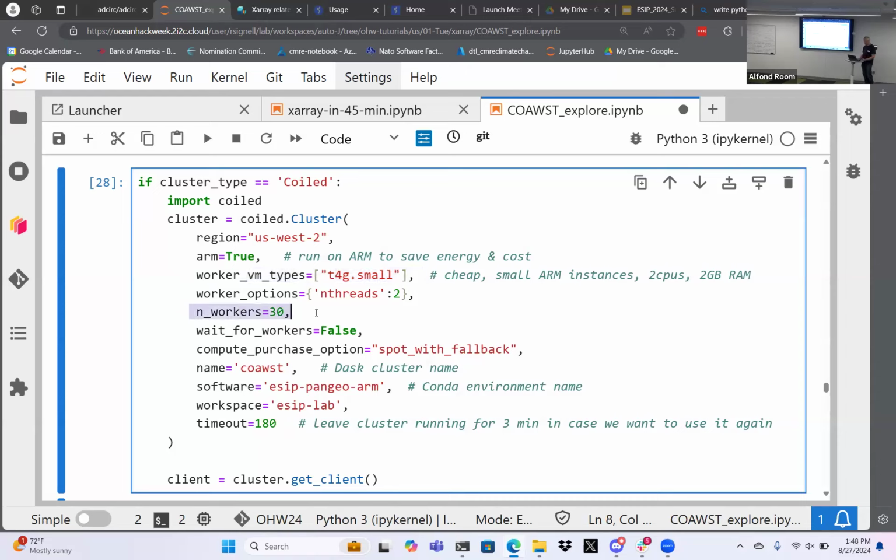I'm going to ask for 30 workers. I don't want to wait for all the workers to show up. I'm going to use spot pricing, which makes it super cheap. If there are free cycles available, it'll use those. I'm going to name this cluster Coast. I've saved a Python environment called ESIP and GeoArm by creating a coiled environment with a YML file, just like you create a normal environment.